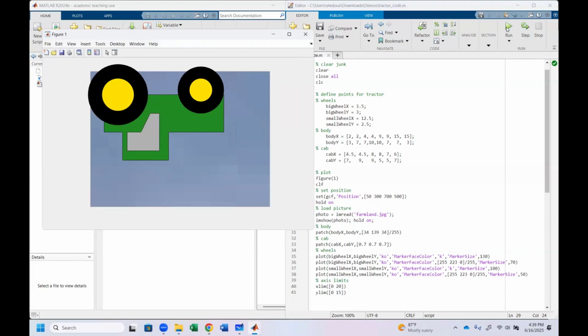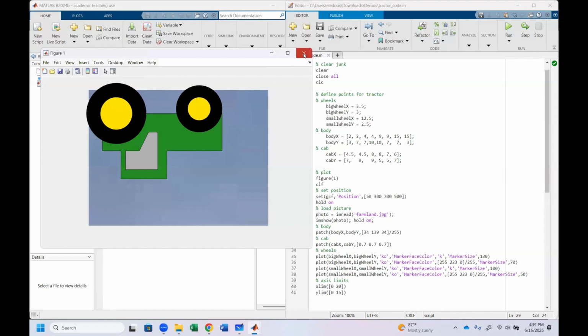So if we run that, we saw that picture flash for a second, but now all we see is blue and our tractor is upside down. This is a common issue when you're first trying to figure out how to load pictures into Matlab. So I'm going to step through the code and show you what's actually happening here.